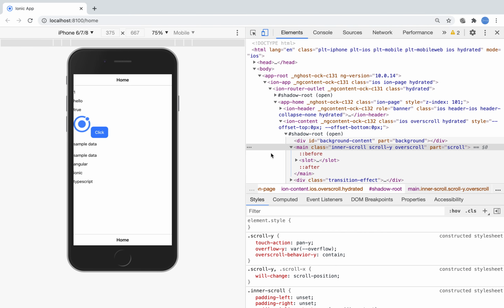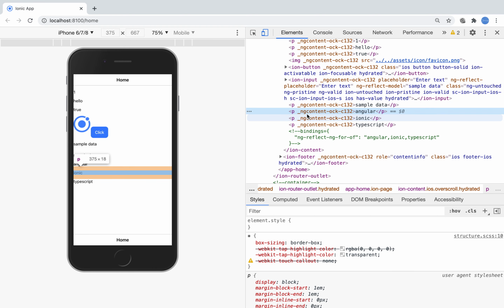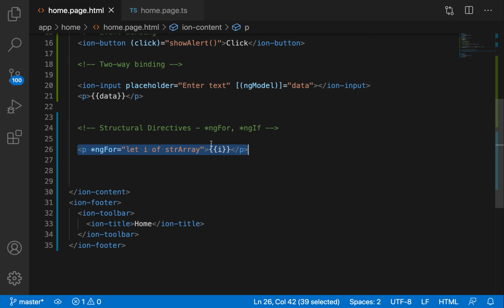You can see here. Here I can show you. If we click on inspect, you see that whatever the p tag is, this p tag is repeated three times. For one p tag you have Angular, Ionic and TypeScript. So in this way you can use ngFor to display the data from an array. This is one of the structural binding elements. Basically this is a structural directive.